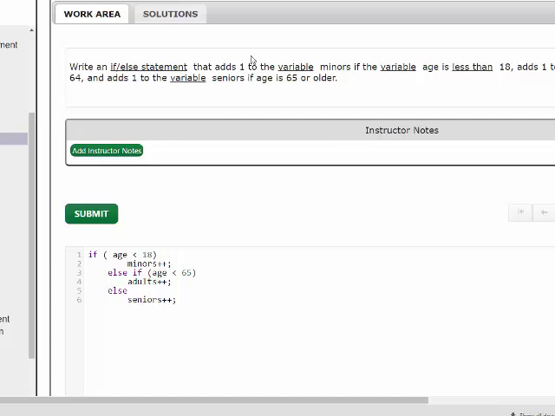If your age is less than 18, the number of minors is incremented. So I've used the plus operator there. Else if the age is less than 65, the number of adults is incremented. And the final else is somebody who's not less than 18, not less than 65, so they must be over 65, so seniors is incremented.